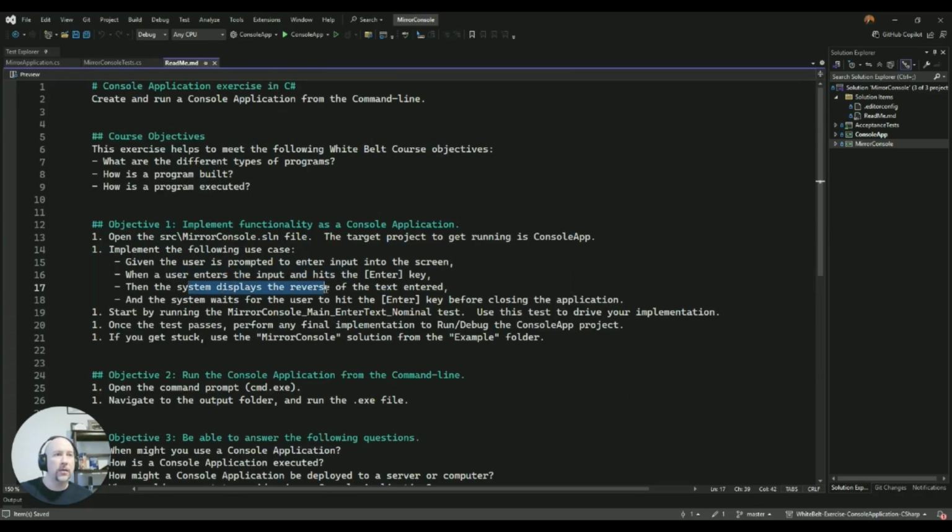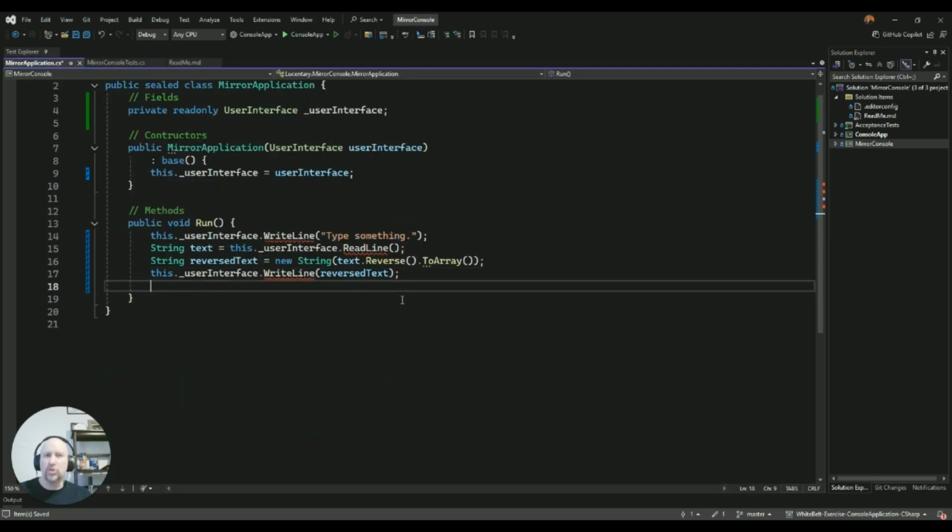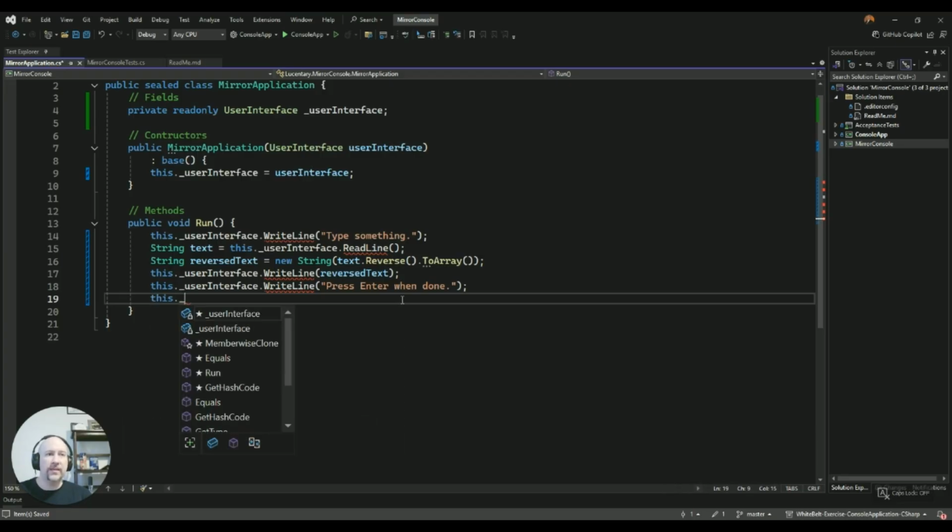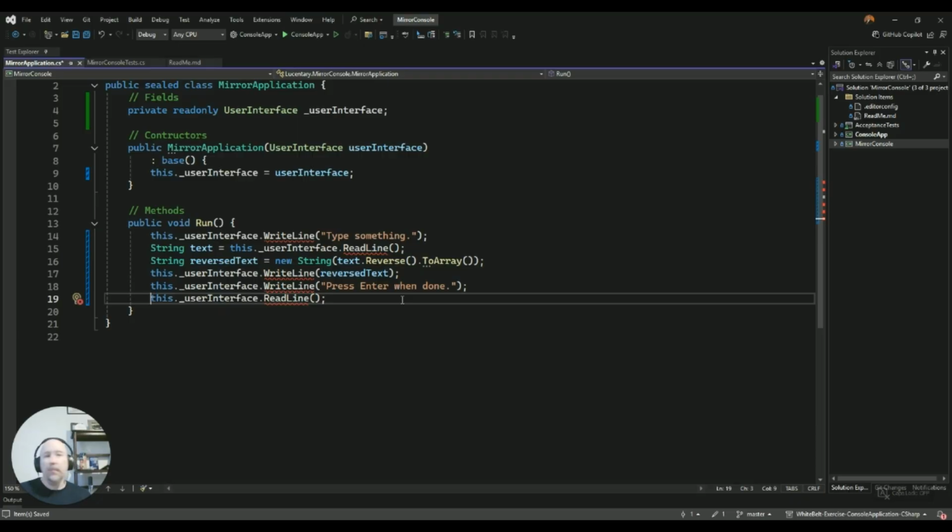And then finally, the system waits for the user to hit enter before closing the application. So I'll tell the user one more statement. So we'll say user interface write line again, and we'll say press enter when done. And then finally, this user interface, and we'll do read line again. Now we're not putting this one into a variable because we don't care what they typed. We just want to wait until they hit enter.